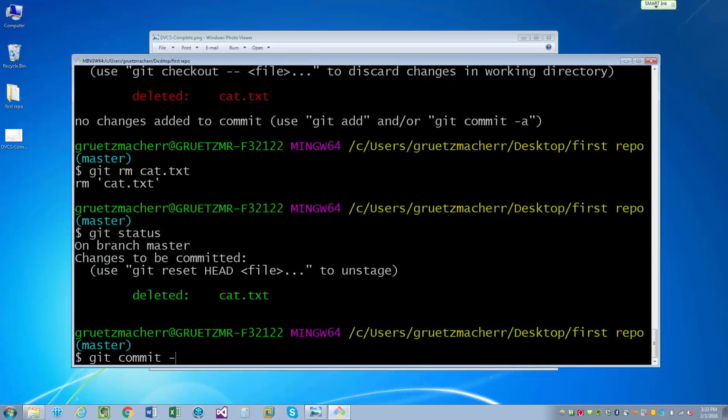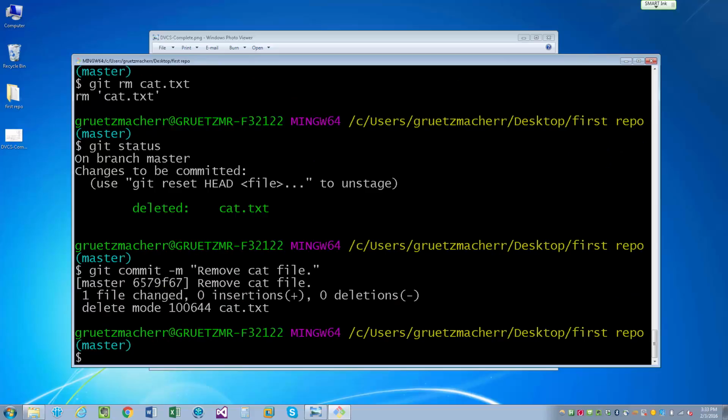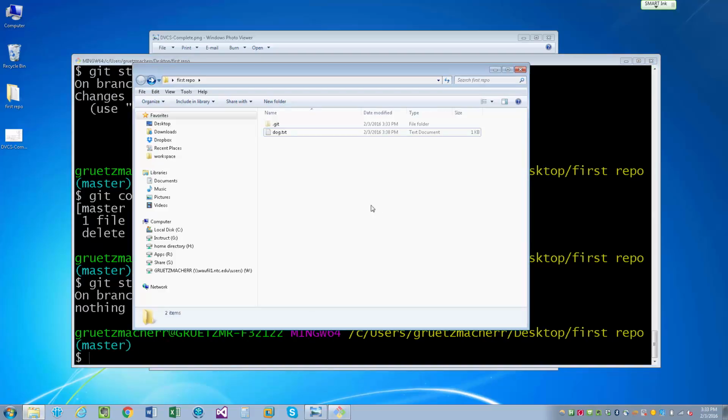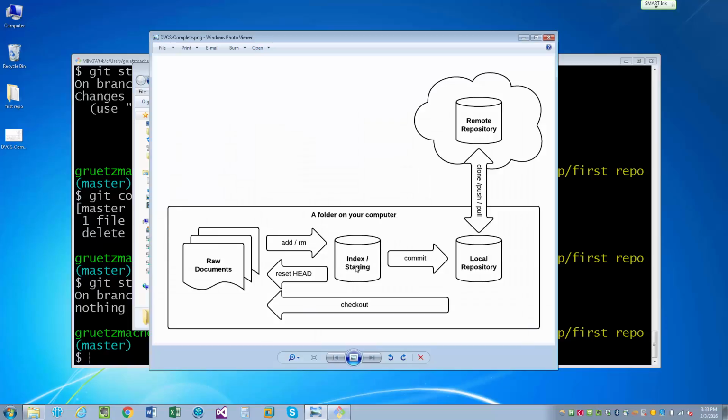So here I'm going to do a git commit, specify my message. For my message, here I'm going to say remove cat file, and I'll execute that command. I'm going to follow that up with a git status and make sure that everything looks good, and it does. And if I go in my folder now, you can see that dog.txt is still there and cat.txt is not. So those are just a few basic commands in Git that will allow you to take files from your local workspace, get them staged, committed to the repository, and then also using the checkout command, getting them back. We talked about removing files, as well as adding them and taking that through the whole process.